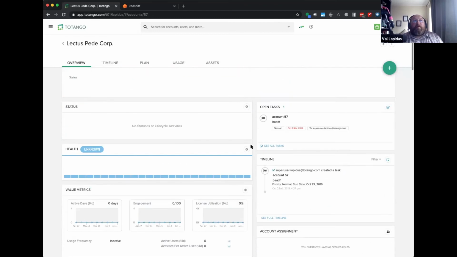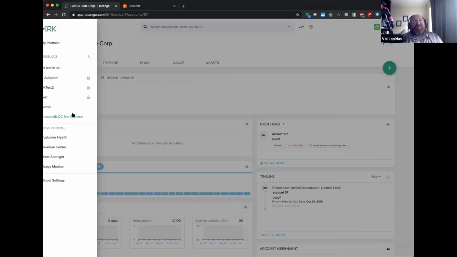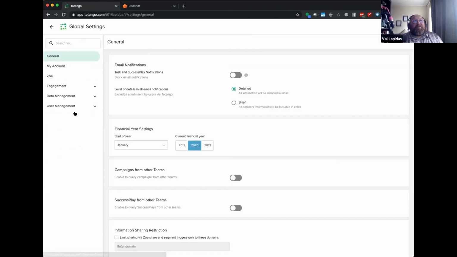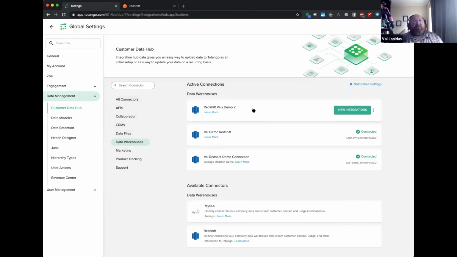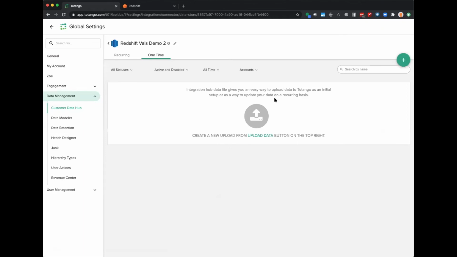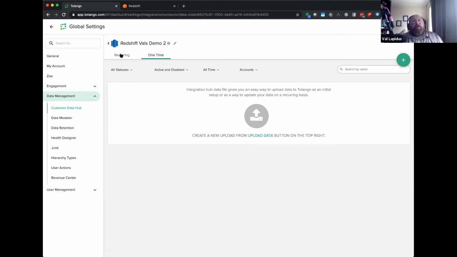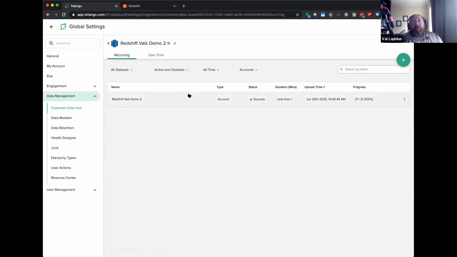Oh, actually, I apologize. There's one more thing that I wanted to show you. So let me go back to global settings and let me show you how to manage these jobs after the fact. So let's see, data warehouse and Redshift Valid demo 2. And so the first screen you see here when you get in here is you can see the one-time jobs. These are jobs that you've executed as a one-time operation. You didn't put a schedule on them and just said, load this data now. And then you also have the recurring jobs.